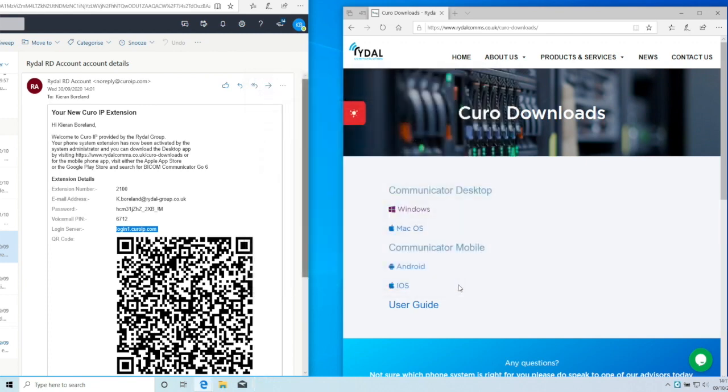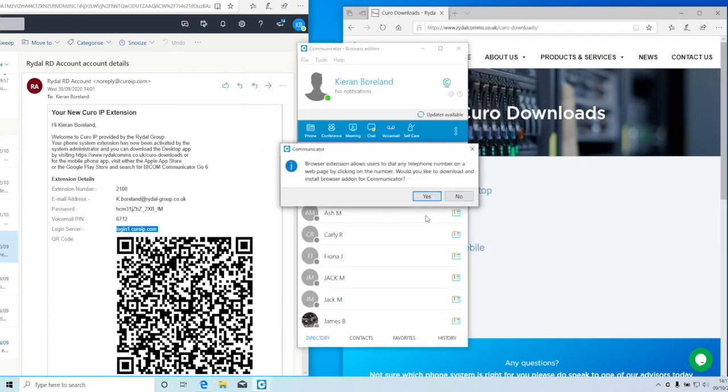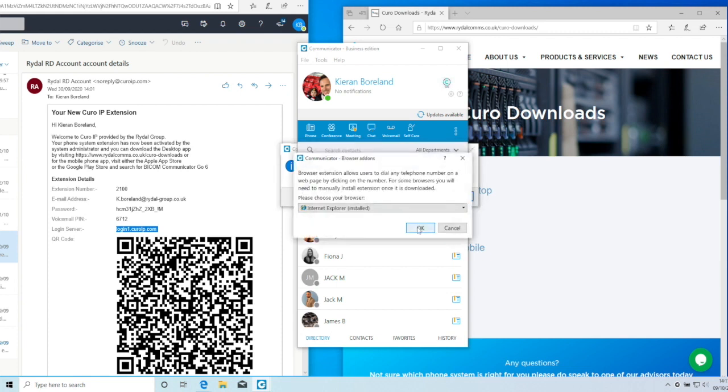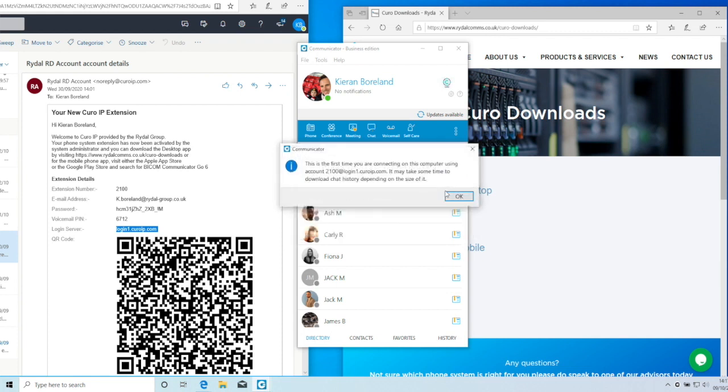The Curo IP desktop app would now like you to download and install a browser add-on. I will click Yes on this so I can make a call directly by clicking a phone number on a website. I will install this plugin on the web browser I am using, which at the moment is Internet Explorer. The Curo IP desktop app will now begin to download your call history from other devices. Click OK. And that's it, your app is now set up and ready to go.